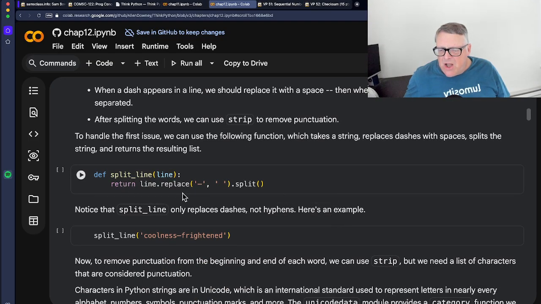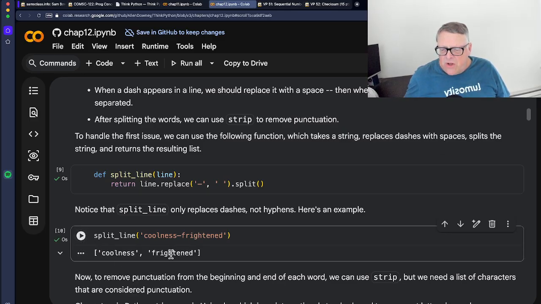So here's how you split a line. We're going to replace all dashes with spaces and then split it. All right. So here's an example. Coolness frightened is going to turn into coolness and frightened.